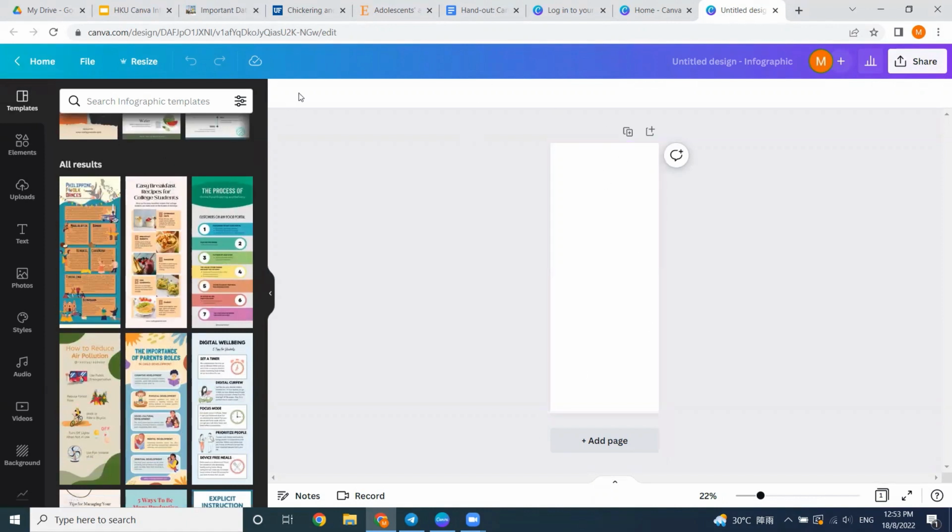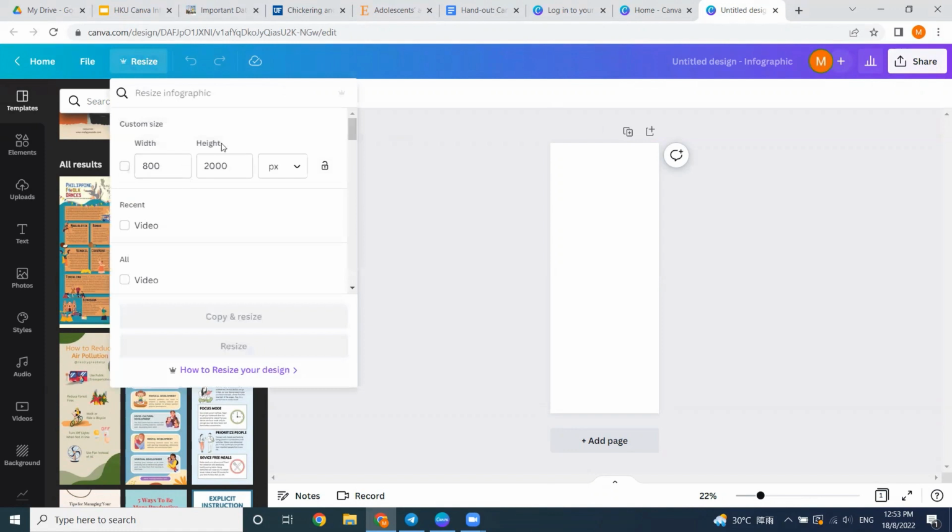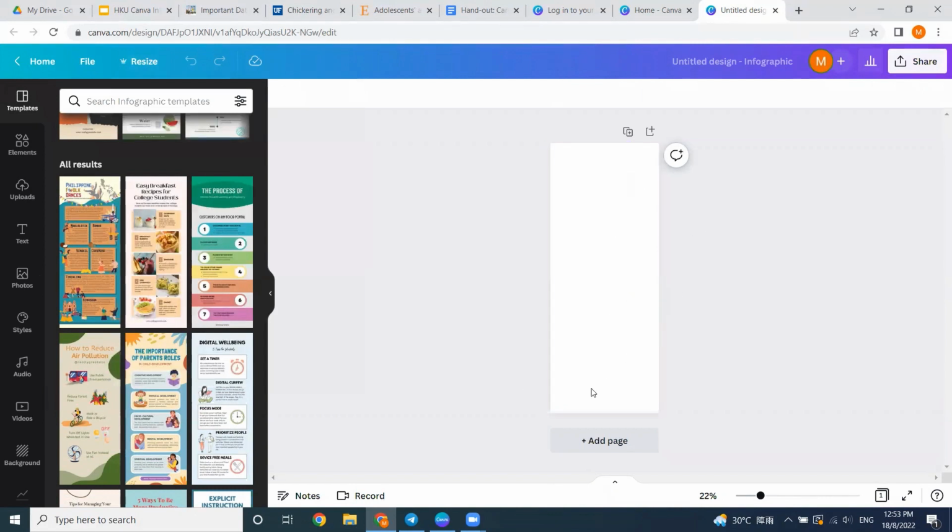So about the size, usually when you choose a certain type to design, you cannot change the size, but because I am on Canva Pro, I can change the size here. Usually I recommend you to use this size. This is the automatic size, and you can zoom in or zoom out here.